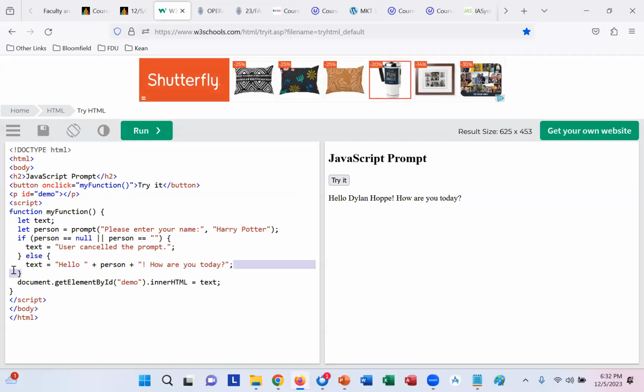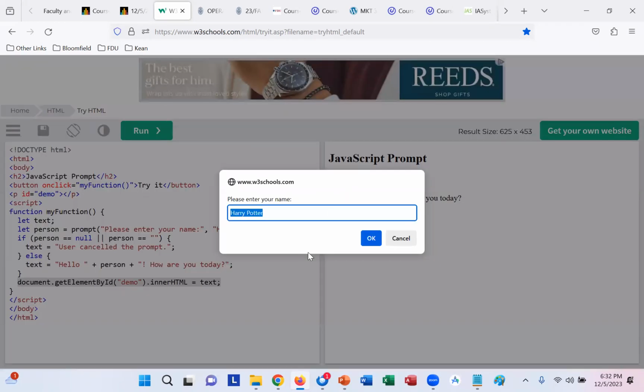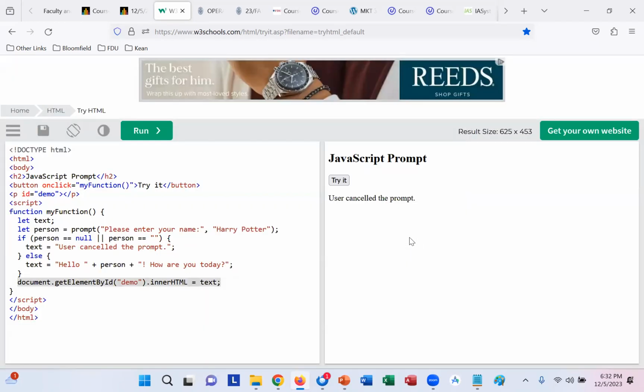Which is our else statement, our text. And again, we use that document.getElementById.innerHTML equals text in order to post that text onto our web page. If we were to do try it and then just click cancel, it says user canceled the prompt, which refers to our initial if statement.